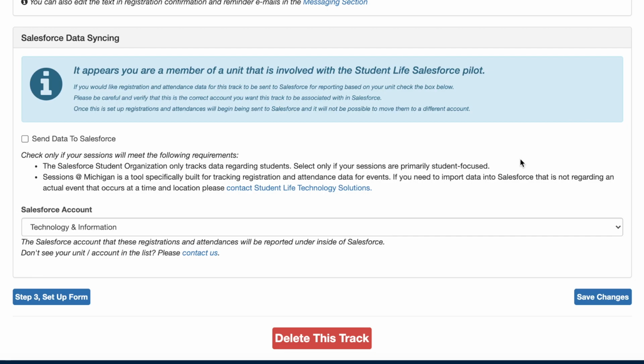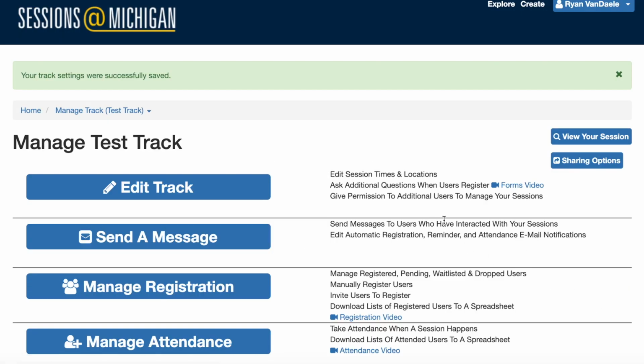Now that you have created all the settings for your track, click Save Changes, and you will be presented with a page that shows you all the other things on Sessions at Michigan you can do with your sessions.